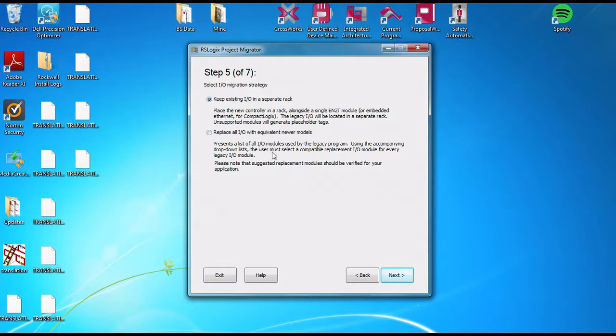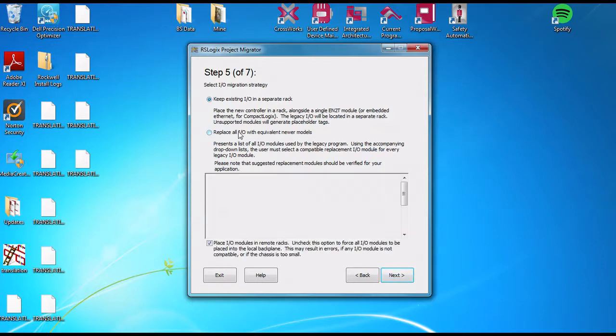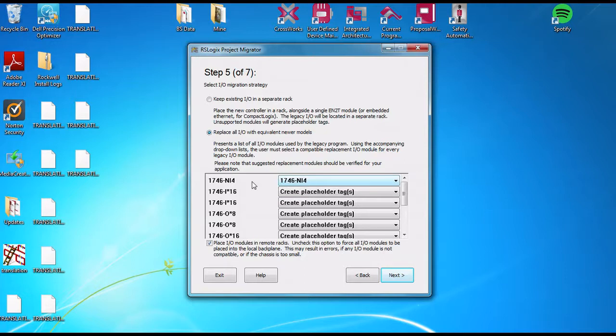Do we want to keep the SLC I/O and just put it in a remote rack? That's what you would want to do if you were leaving the I/O in place and just migrating the controller. You can leave the SLC I/O in place and use the Ethernet adapter to make it remote I/O to the CompactLogix, or you can replace it with newer modules. If it doesn't know what the exact replacement is, it's going to create a placeholder tag that you can just change later. So we're going to do that just so I can show you how that works.